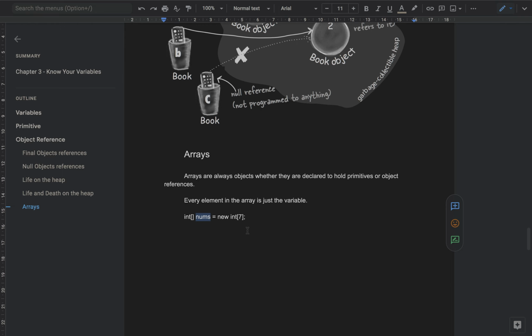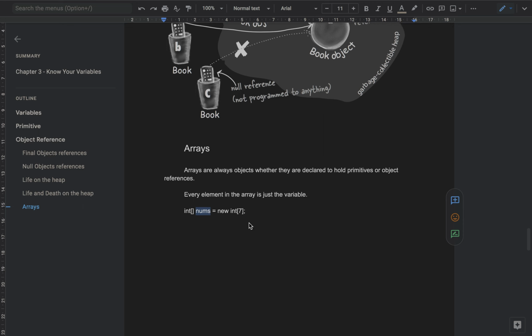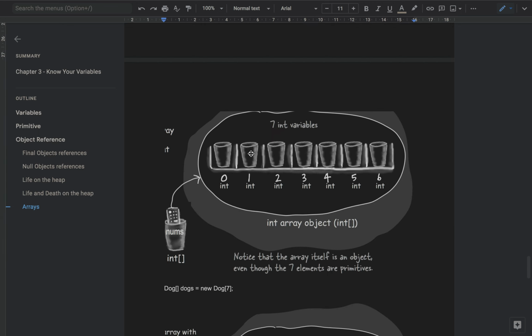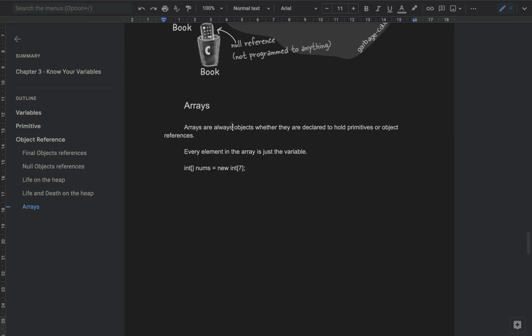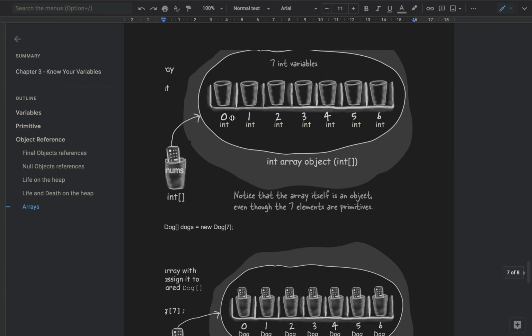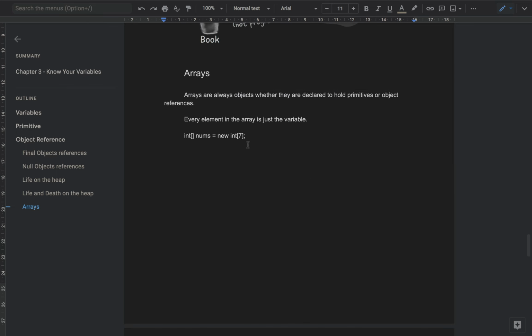So this has 7 elements and all of them hold primitive values. So you have an array of 7 primitive variables. All of these variables will hold int values. So another way of looking at this array, if you consider a variable as a cup or a container, you can imagine an array as a tray of cups. So this was an array declared to hold primitives.